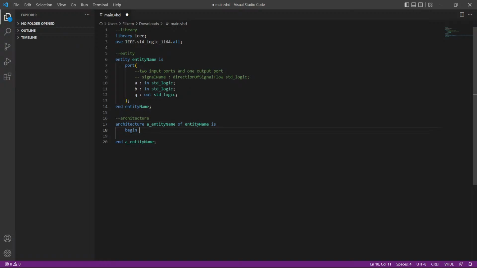In this case, we will not need any signals or intermediate signals. So let's start with the beginning and end. Understand? Now, for your last port, don't put a semicolon there. Don't put a semicolon there. The semicolon comes after the bracket, you understand.